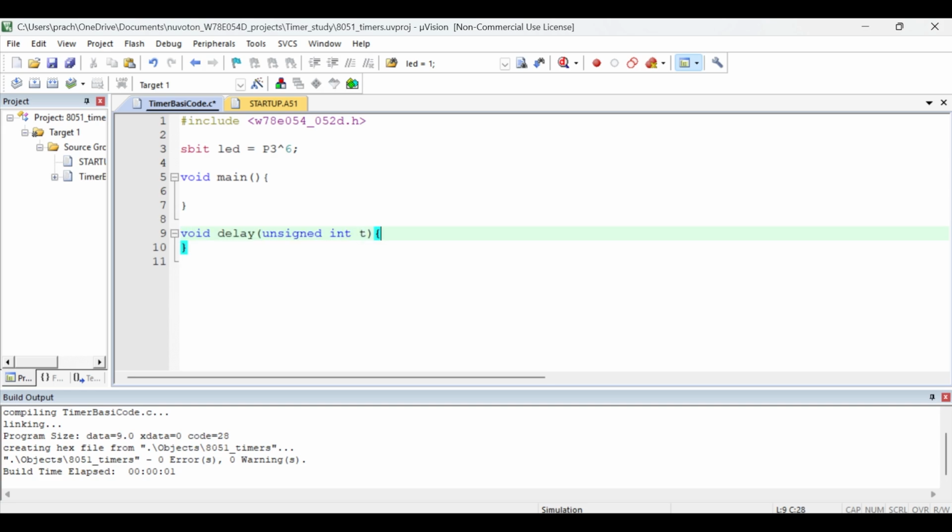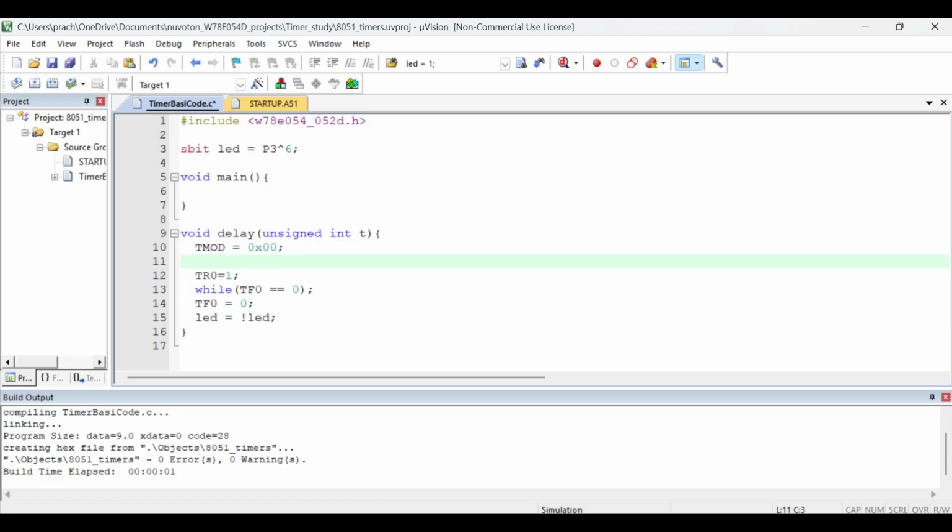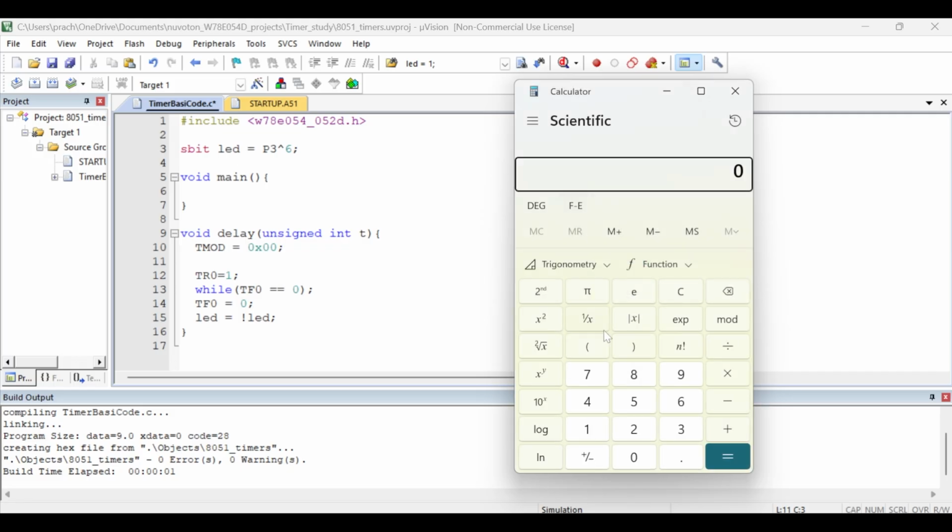This delay function will take an unsigned int t, and we want to generate a base delay of 1 millisecond. Similar to how we calculated time, we multiplied the time 0.750 microseconds by the counts, 2 raised to 13, which was a 13-bit timer. So 8192 times 0.750 microseconds gave us 6.1 milliseconds, which was the time duration. So from the counts we can get time, and from the time we can get count, right?